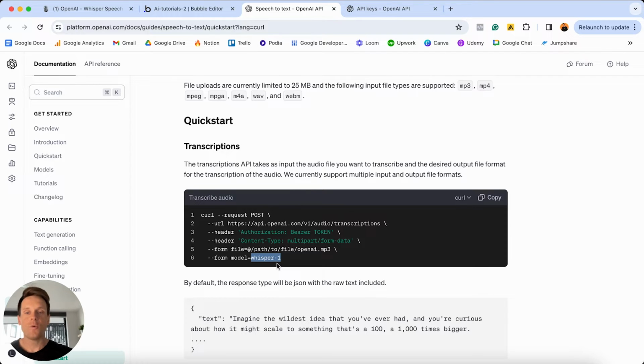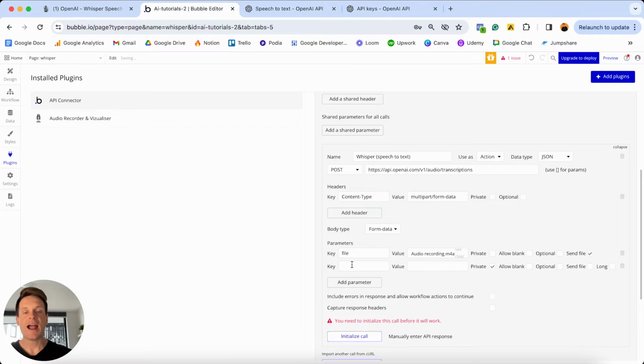But for today, what we're going to do is just highlight this value here known as Whisper 1, copy that, jump back over into Bubble, add a new parameter, and we're going to call this the model, spelt in all lowercase letters. For the value of this, I'm going to paste in the specific model, which of course is Whisper-1. I will uncheck that should be private.